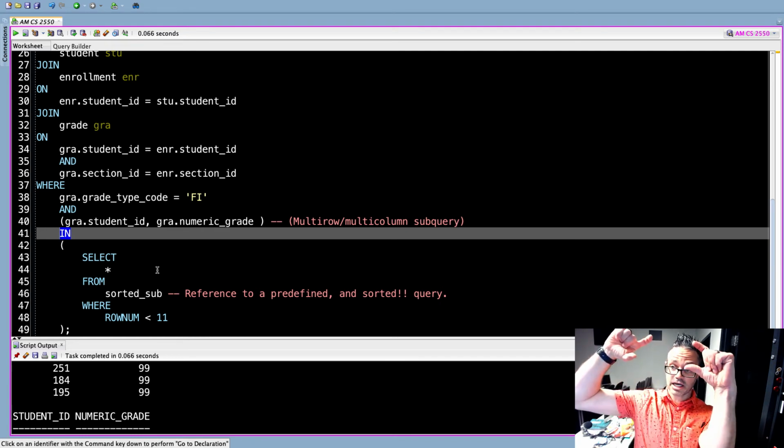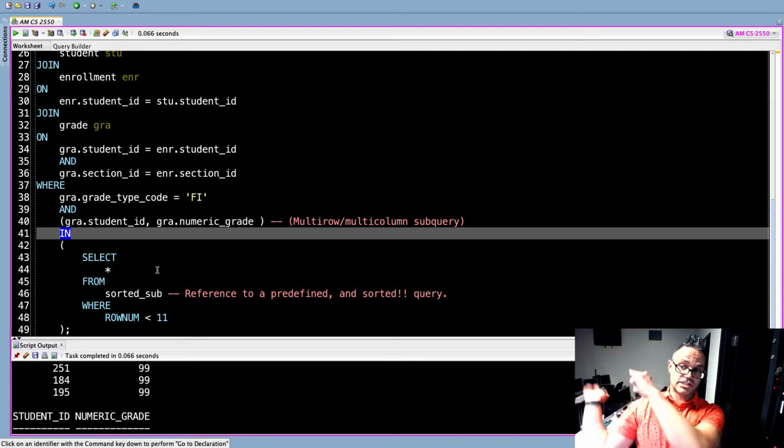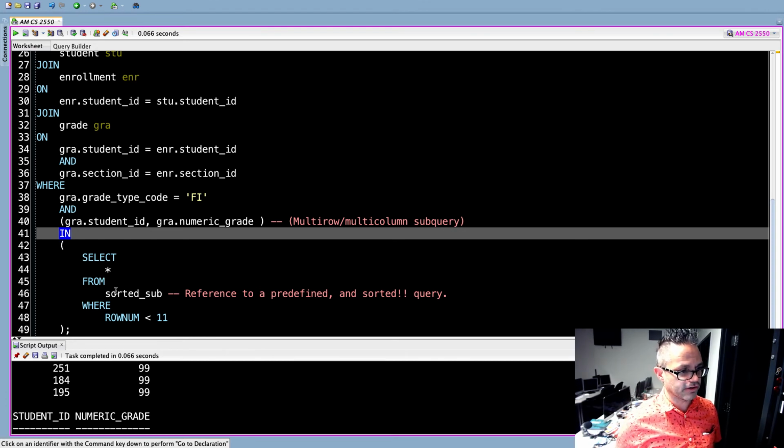And I'll see, does this exact pair match? Yes. Does this exact pair match? No. Okay, then I skip that out. And so that's what we're doing with that. And so I have select everything from my sorted sub, that named subquery we have up above we just looked at. And so I can have a sorted piece of data.